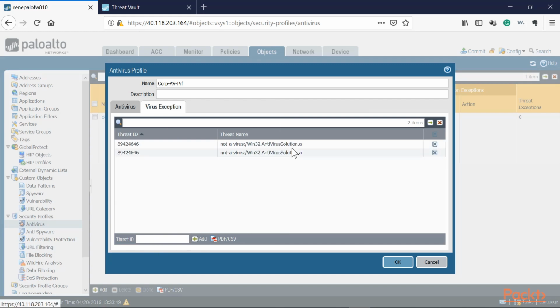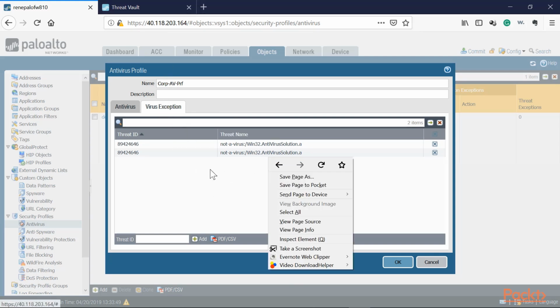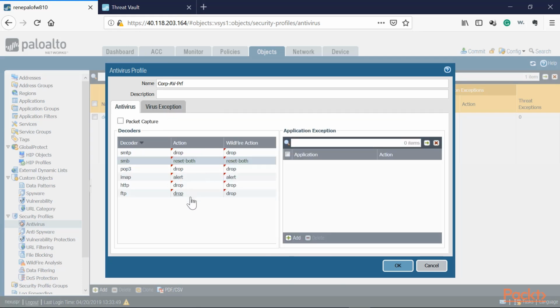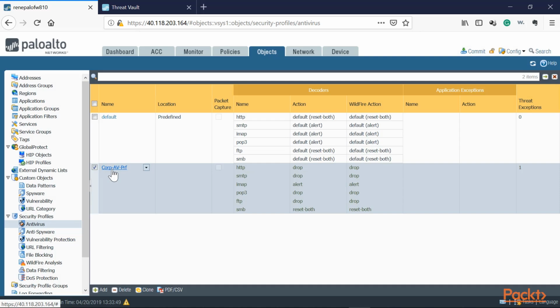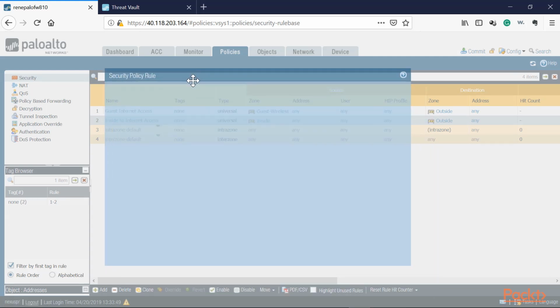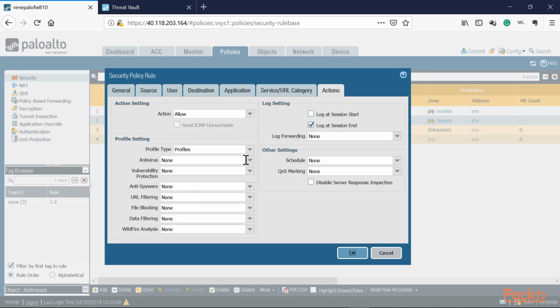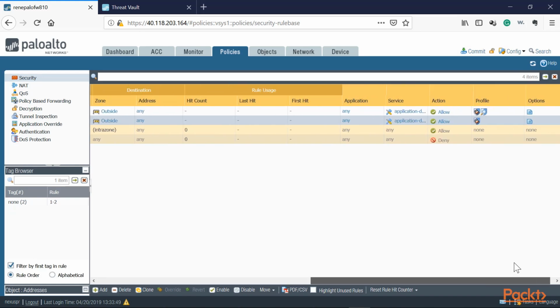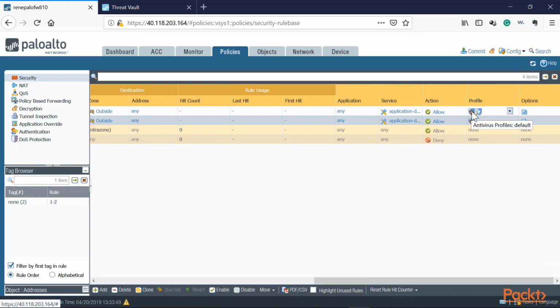The Palo Alto already identifies that against the WildFire or the Threat Vault database. And then I can have an exception and say, well, I don't want this to be treated on this particular policy, so just let it go through. Okay, so once you have that done, you go into the policy, click on Inside, and once you're on the policy rule setting, you go into the profile and select my custom one. I press OK. Now, if I scroll all the way to the right, I have my guest with the default profile, and I have my custom profile for my inside to outside users.